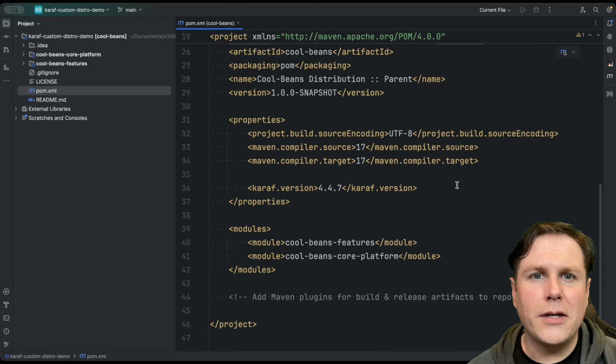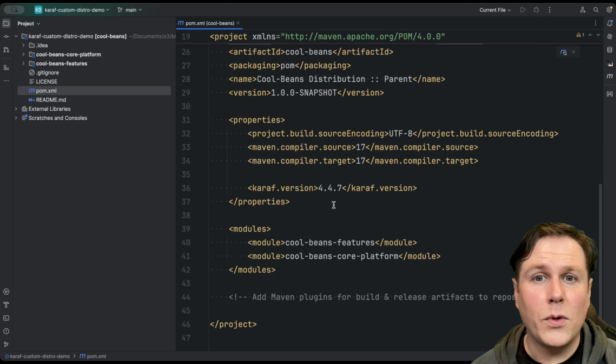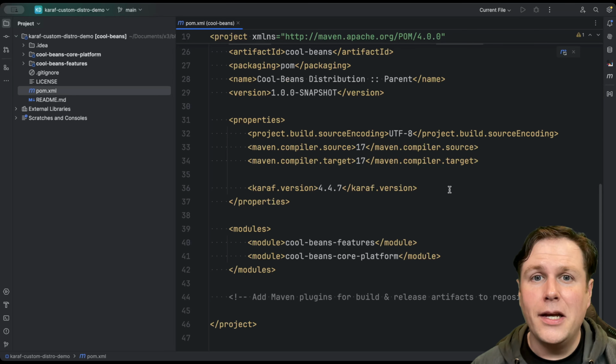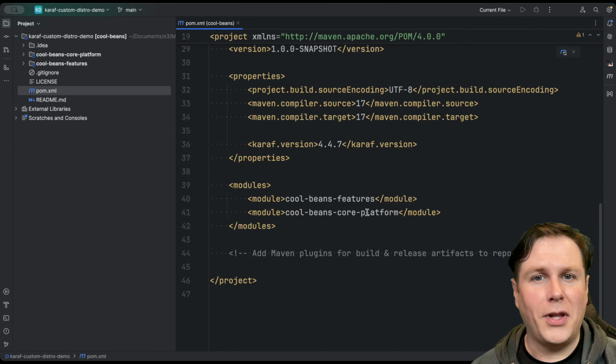Two major portions here is that we have our Java settings of 17 as our base level, and we're going to use the Karaf 4.4.7 kit as our base for creating our distribution. We define our two modules, Cool Beans features and the Cool Beans core platform.